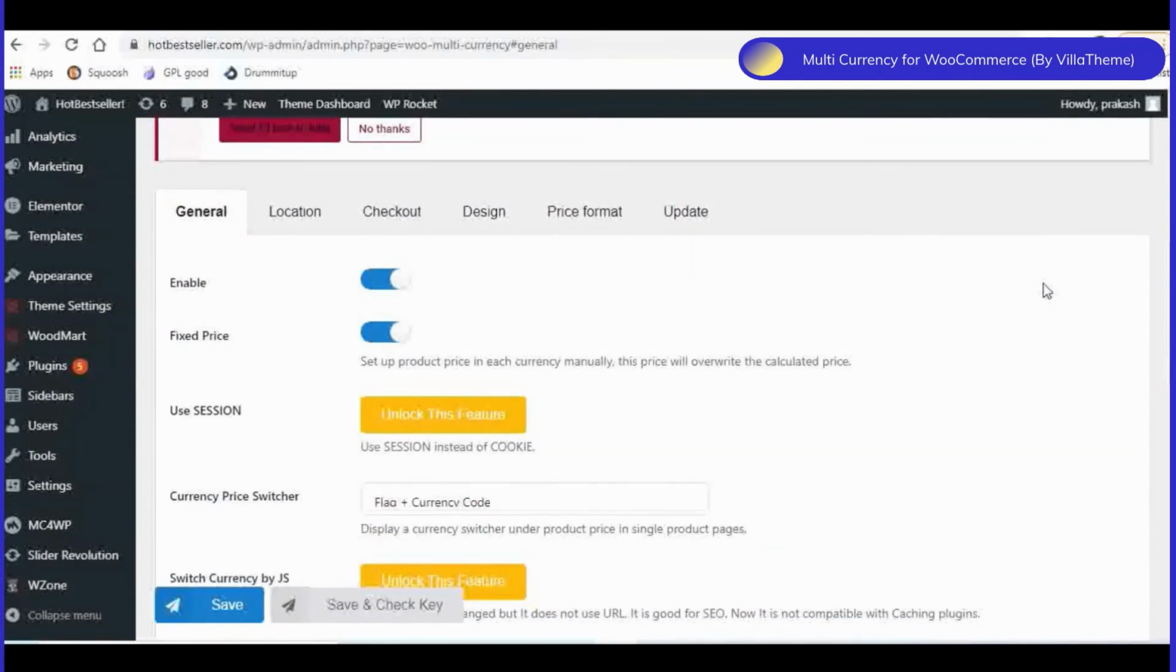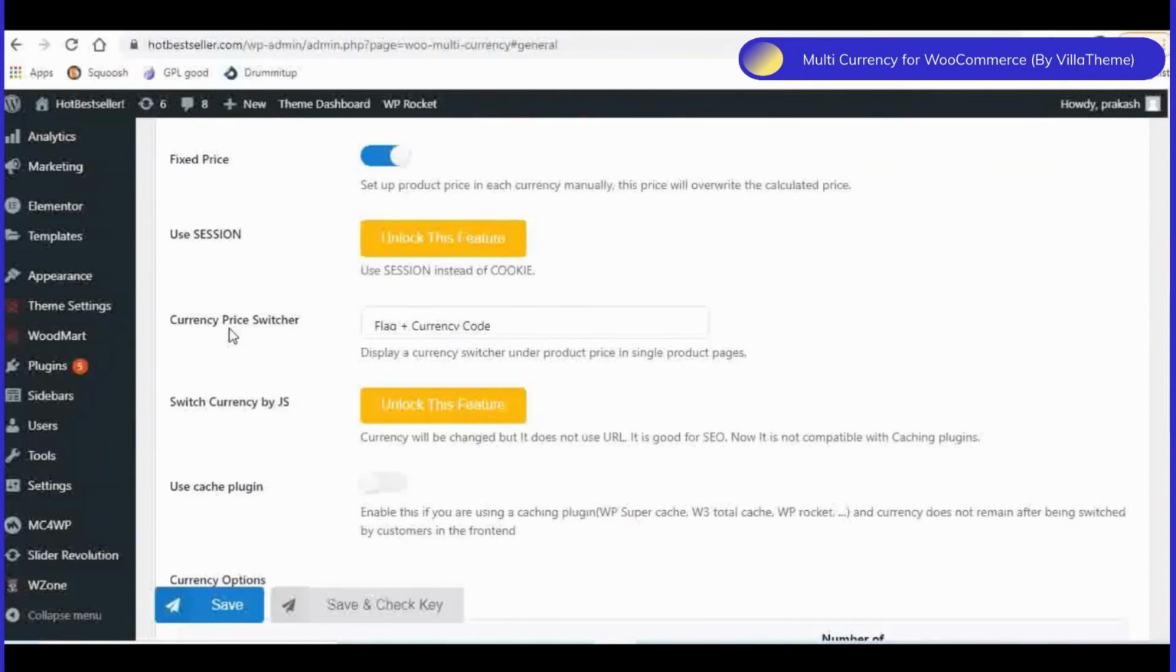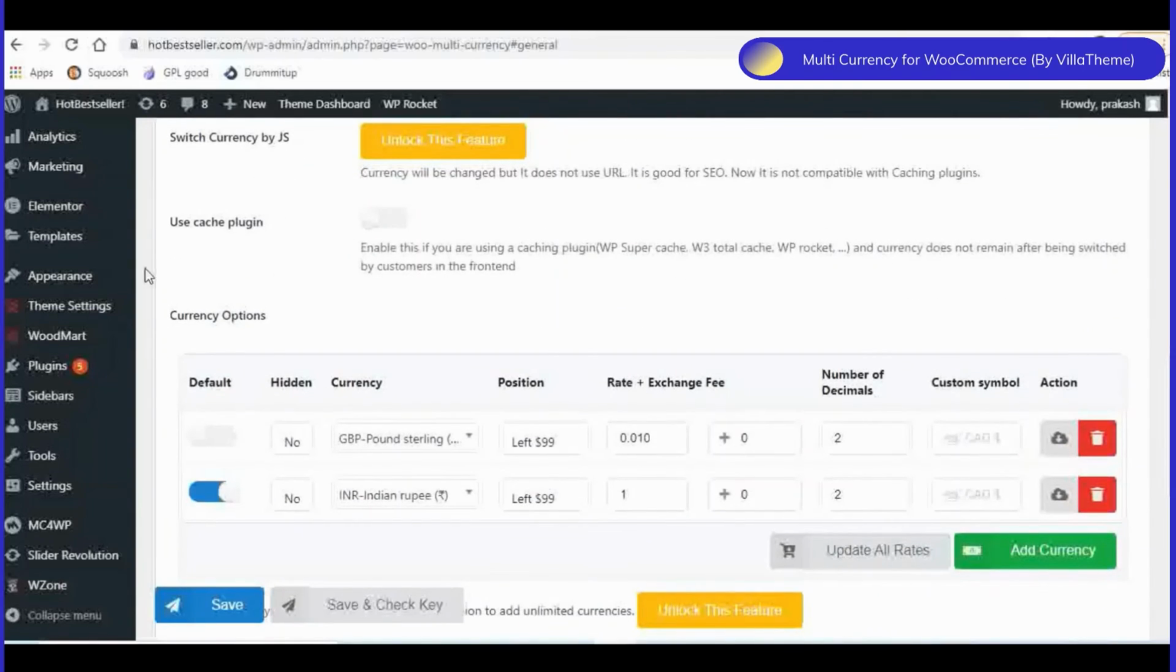So here are the general settings, and you need to enable the plugin, the fixed price. You can refer to my video about the fixed price, and it has certain settings about the current price switcher, so flag plus currency code. So both can be enabled here. Like other plugins, this also has limitations for 2 currencies with the free plugin, but it works wonderfully well.